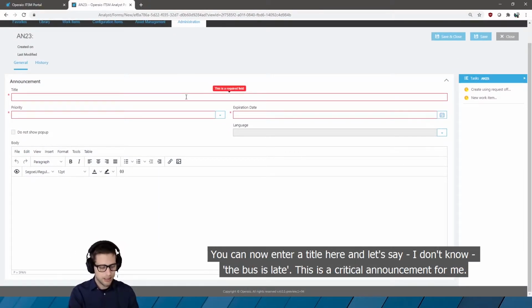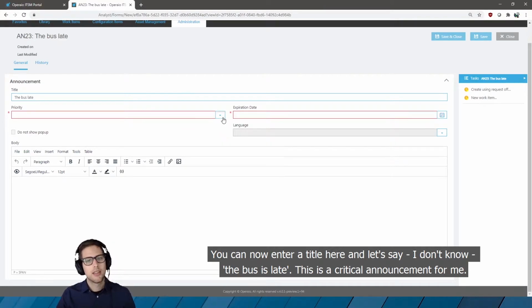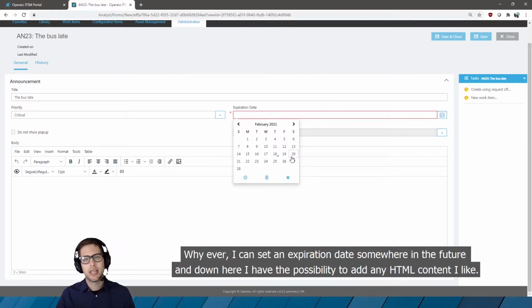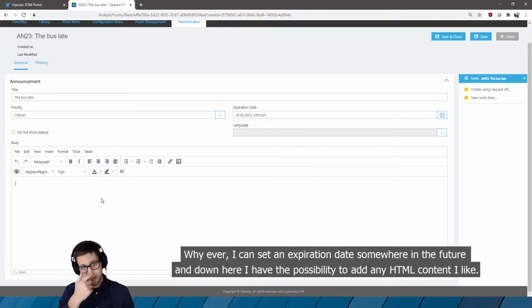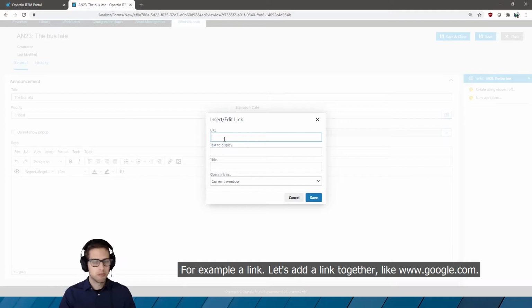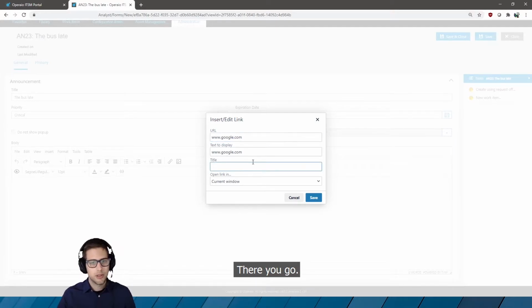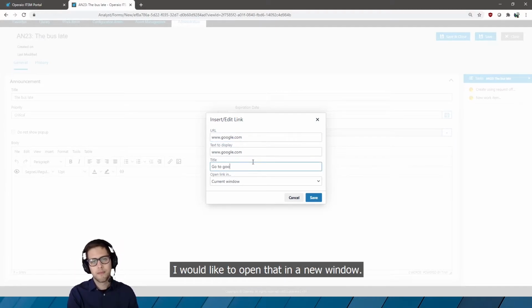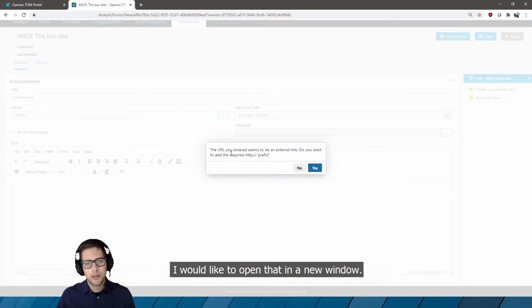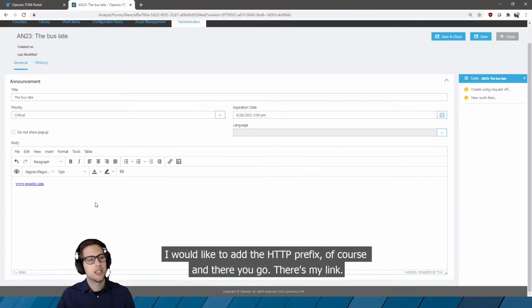You can now enter a title here. Let's say, I don't know, the bus is late. This is a critical announcement for me. Why ever? I can set an expiration date somewhere in the future. And down here, I have the possibility to add any HTML content I like. For example, a link. Let's add a link together to, I don't know, Google. There you go. I would like to open that in a new window. I would like to add the HTTP prefix, of course. And there you go. There's my link.